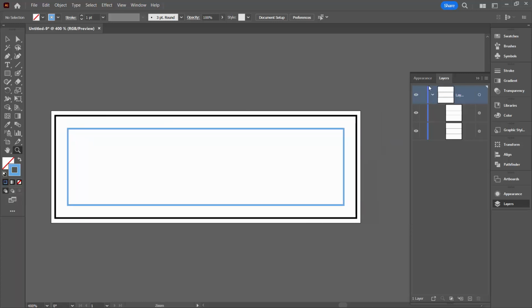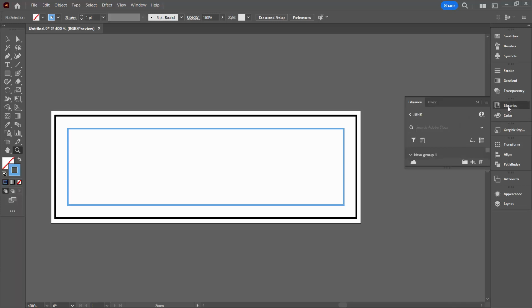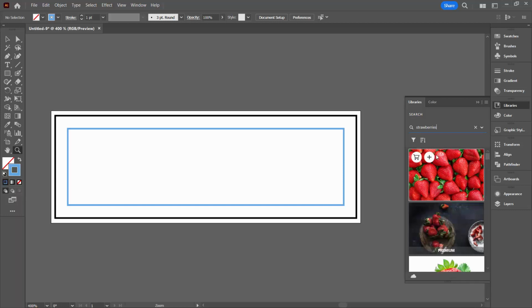Now I'm going to use an image of strawberries on the back here, and we're going to use an image from Adobe Stock. So I'm going into Libraries. I've got the ability to search Adobe Stock, and I'm just going to look for strawberries. And the first image is just fine for me. Now, this is Adobe Stock. If you're going to use it commercially, you have to pay for it. But you can use it for mock-ups.